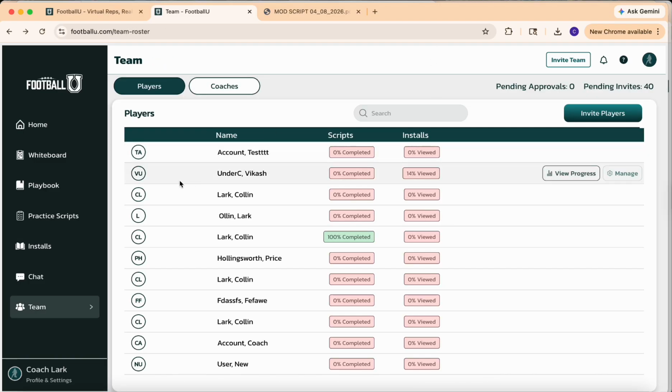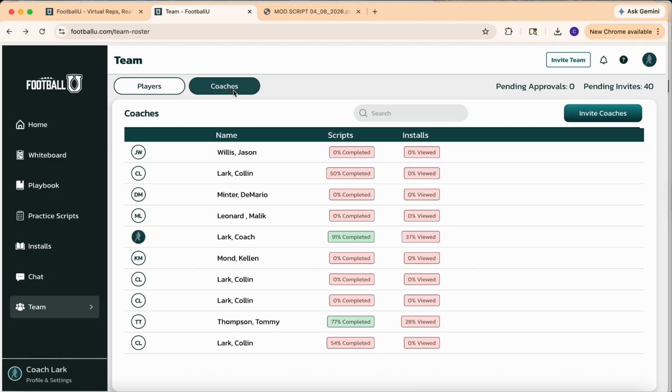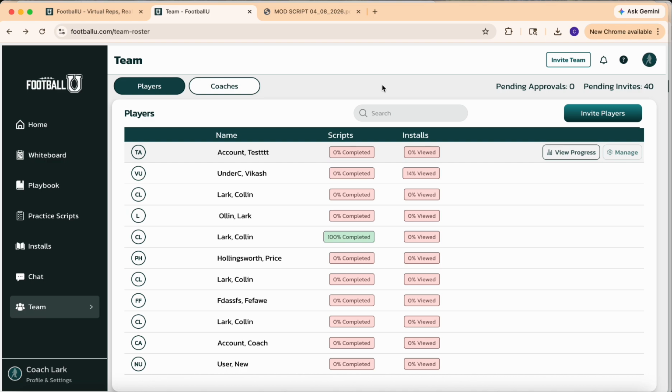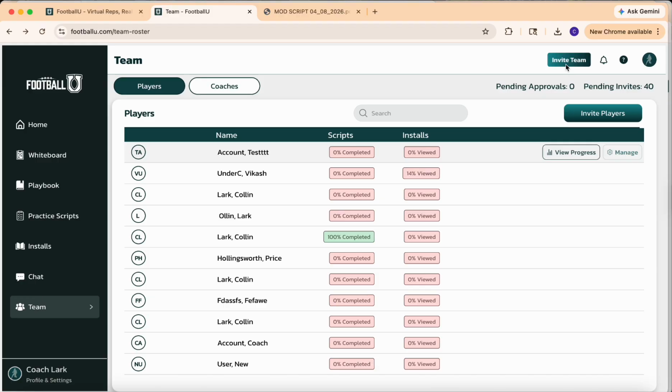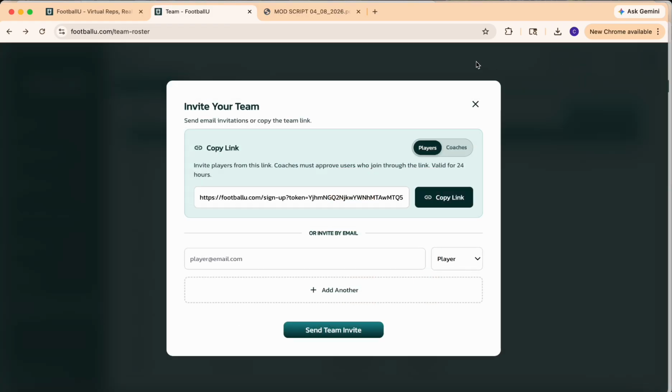Last but not least, we have our team feature, which allows us to be able to sort between our players and coaches and invite different players and invite coaches to our team. We can go to this invite players or invite coaches, as well as the invite team up in the top title row. And from here, we can copy a link that we can send out to players or coaches. There's a different link between these two.